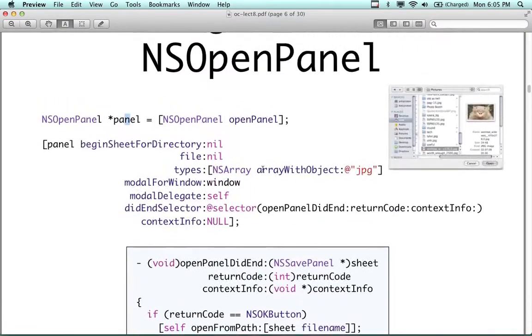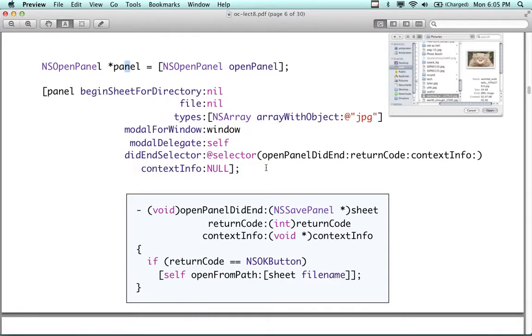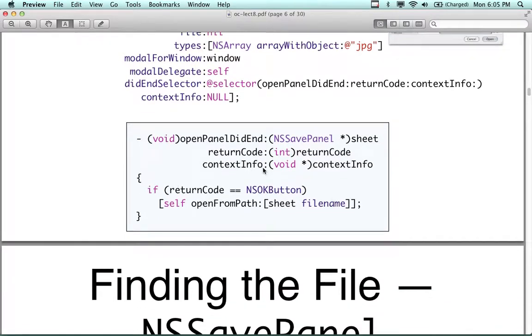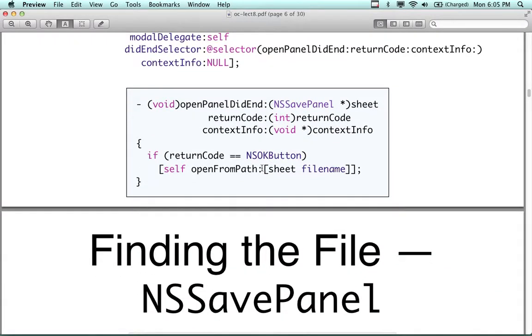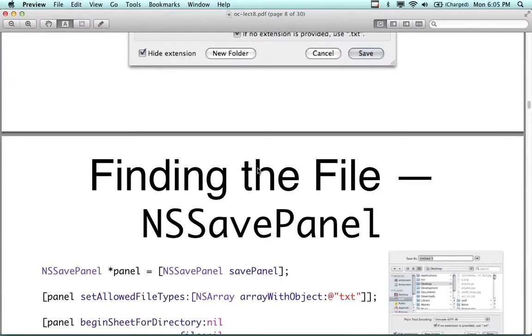So in terms of the NSOpenPanel here, I'm not going to go through the code because it's not going to make any sense to you. But you can certainly download this and use it as an example. If you cut and paste it and put it into a project, it'll run for you. But looking at the events, the OpenPanel did end, it opened up, a file was selected, a file was chosen, finding the file with the NSSavePanel.